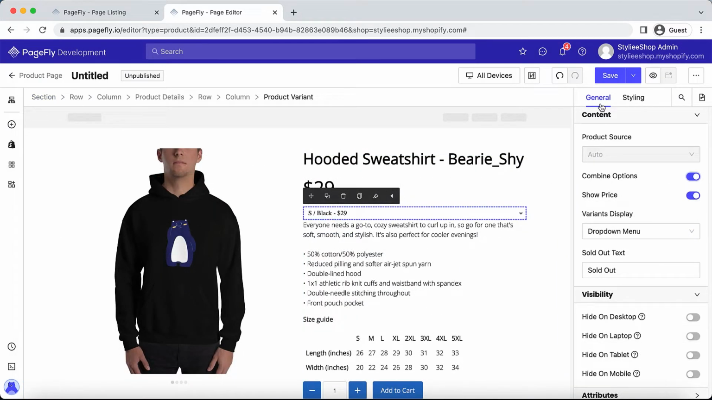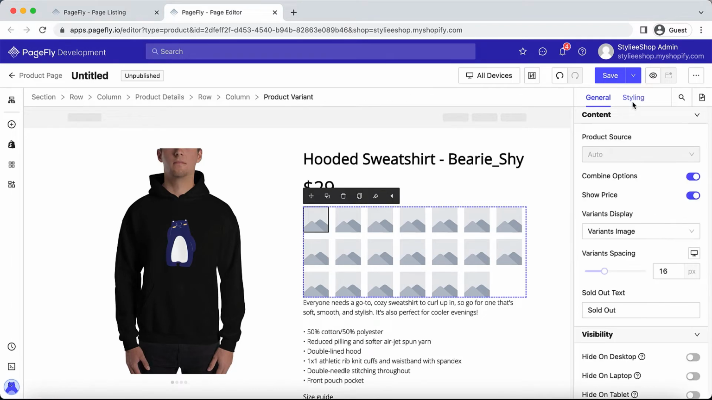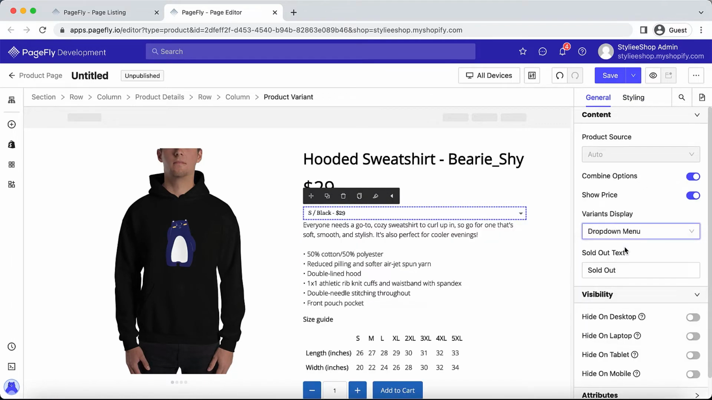The second general setting is combined options. Enable this if you want to combine all variants in a line. You can click here to show the price. For this combine options, you will have 3 options to display your variants. Drop-down menu, radio buttons, and variants image. With this option, you will need to upload the images of your products in Shopify. I will choose the drop-down menu for my product variants.